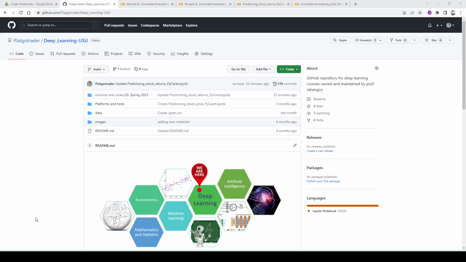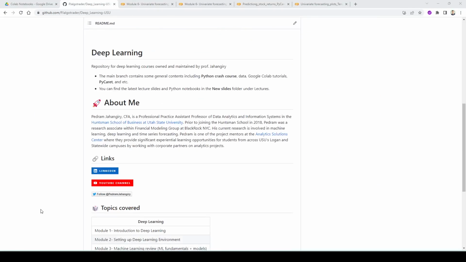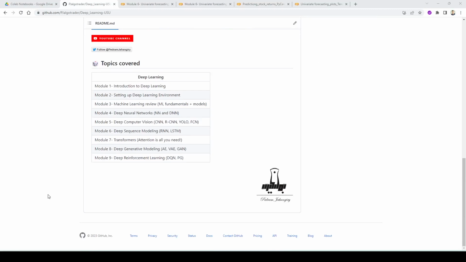Alright, before we move on to module number 8, which is deep generative modeling, I wanted to spend some time in the next couple of videos and talk about time series forecasting using deep learning models. In the previous video, we talked about how we can predict, for example, Apple's stock price using machine learning and econometric models.